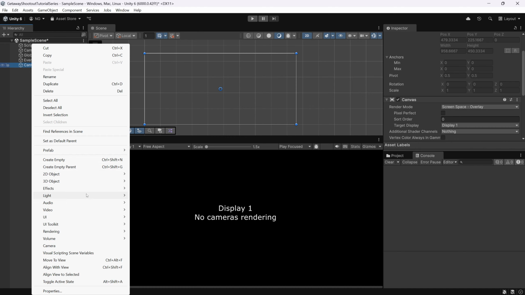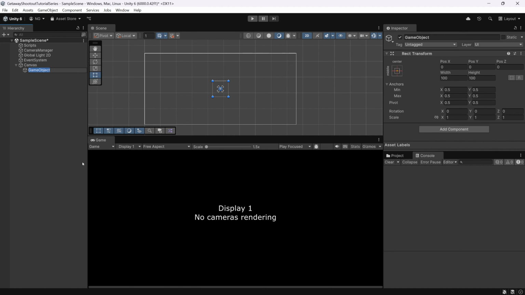So the next thing to do is to actually create a holder for our scoreboard. So I'm going to create an empty game object, and I'm going to call this scoreboard. And this is going to hold all of the players' scores, which are just the text objects.